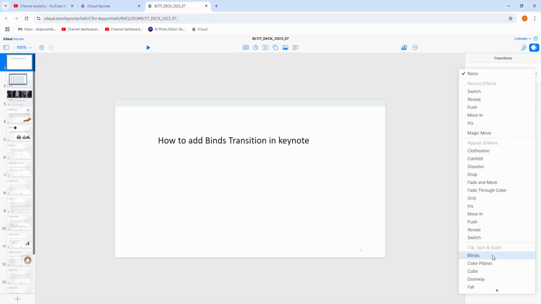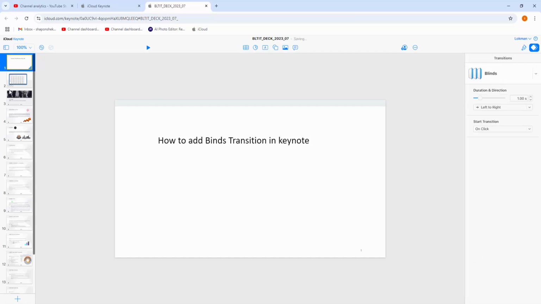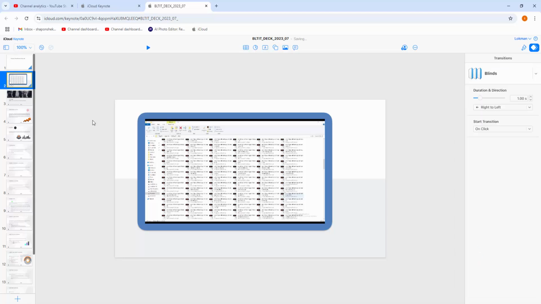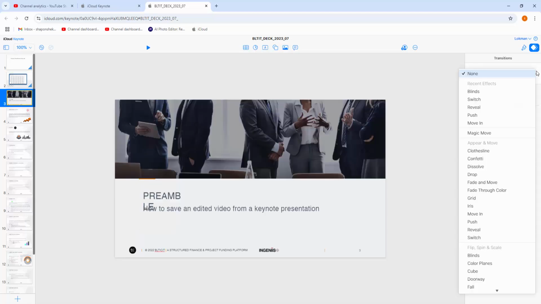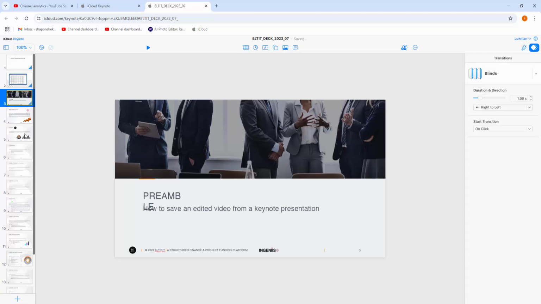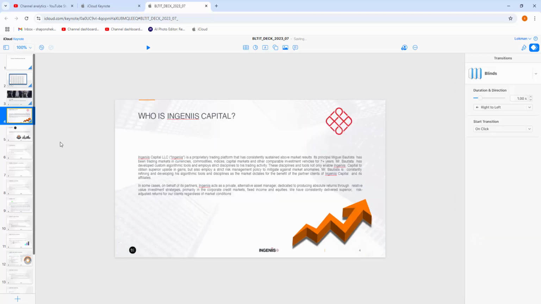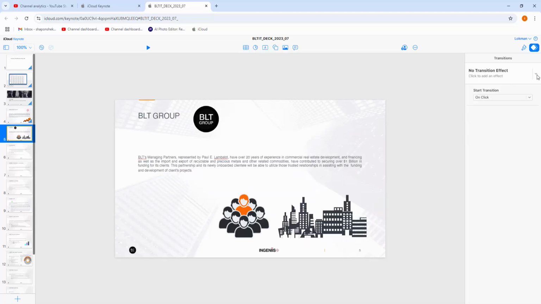I select the Blinds transition, and the Blinds transition applies to many slides. Then you can see here are duration and direction.